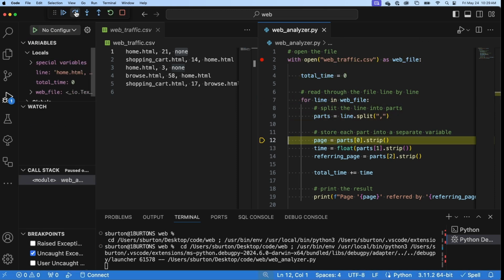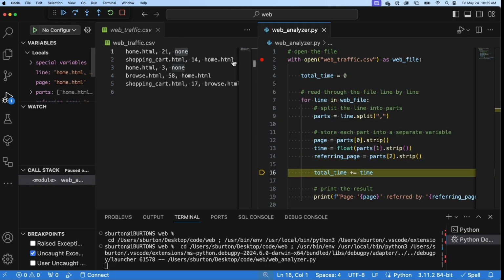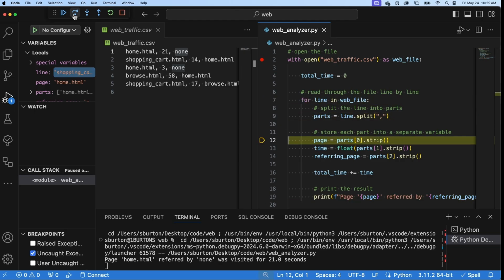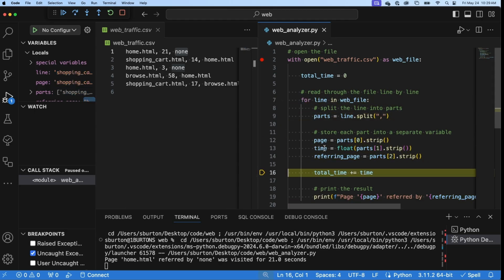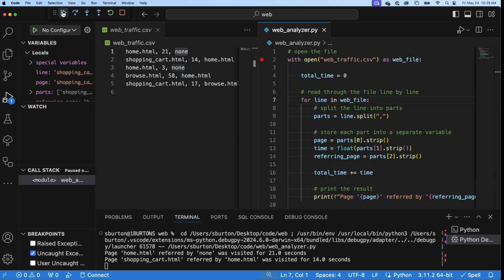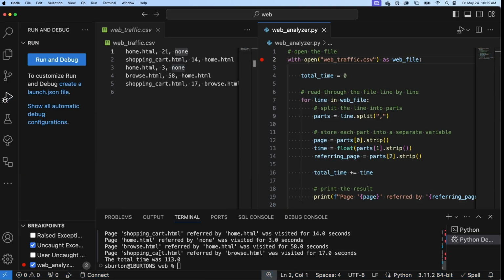So now as I go in, good, it worked okay. Let's mouse over that and make sure 21.0. It's no longer in quotes and it knows that it's a floating point number. So now the total time has been updated to 21.0. Good. Let's go through one more time. The time variable on the next line is 14.0. I've got 21.0 and 14.0. I add them together, 35. Very good. So now I'm going to go ahead and let this finish the program, and it tells me that the total time was 113.